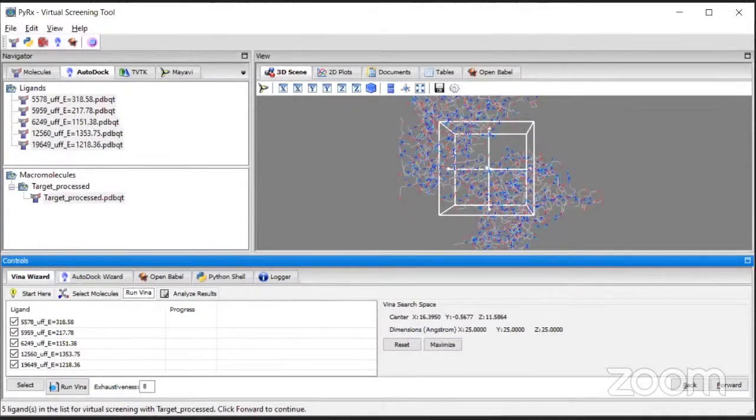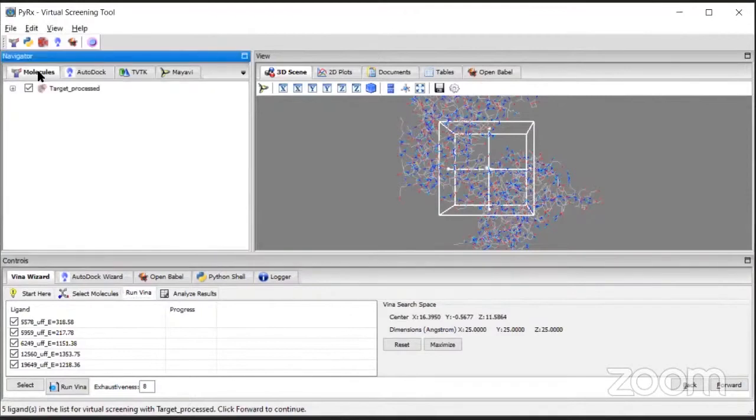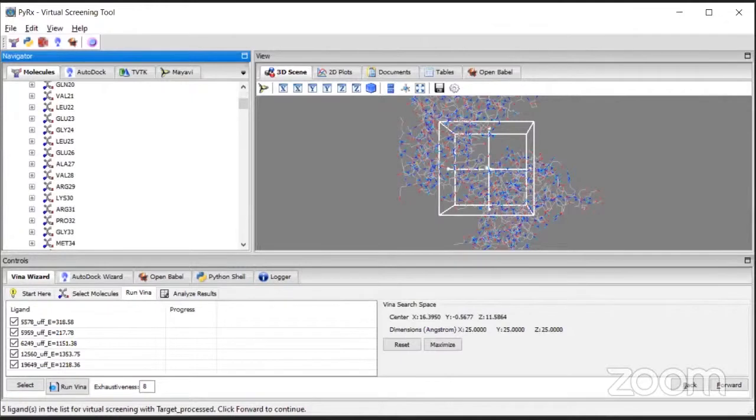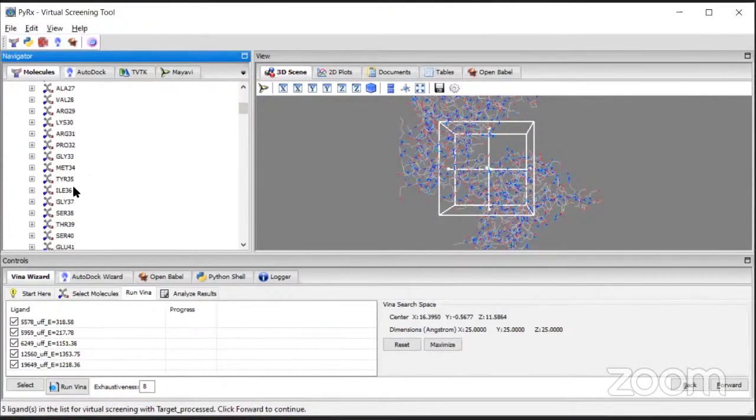In the PLIP server, we have seen ILE, ASN, that is 51, 86, like that. So I'm just going to give a few residues in the macromolecule. You can click plus like that, and here the amino acid numbers will be there. In the PLIP, we have seen 51, 54, 86. I'm just giving some randomly: 51, 54, 56.